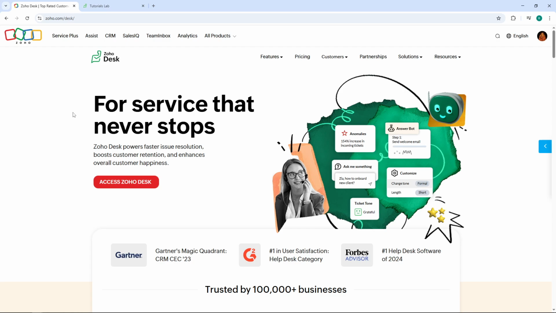Let's start by opening your browser. In the address bar, type in zoho.com/desk and press enter. This will take you directly to the Zoho Desk landing page where you can access the platform. Once you're on the landing page, look for the button labeled Access Zoho Desk and click on it.